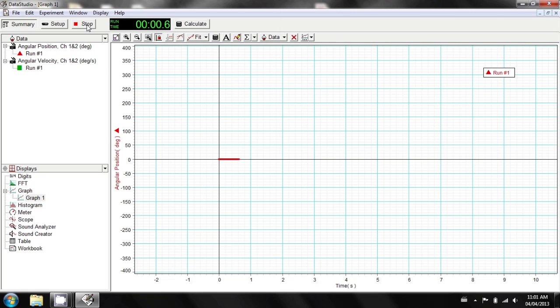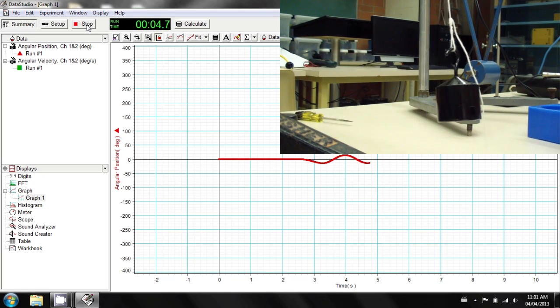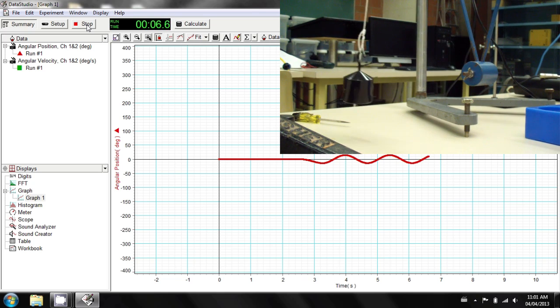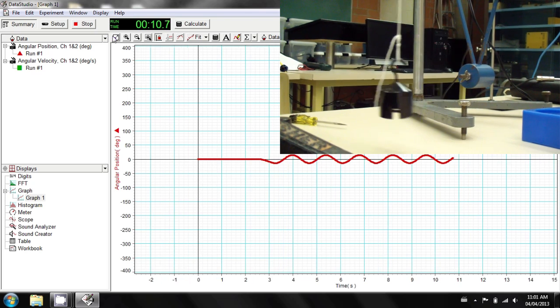Press Start and set the pendulum in motion. You may find the Autoscale button useful. Capture about 20 oscillations. Repeat this exercise for at least 10 different lengths.